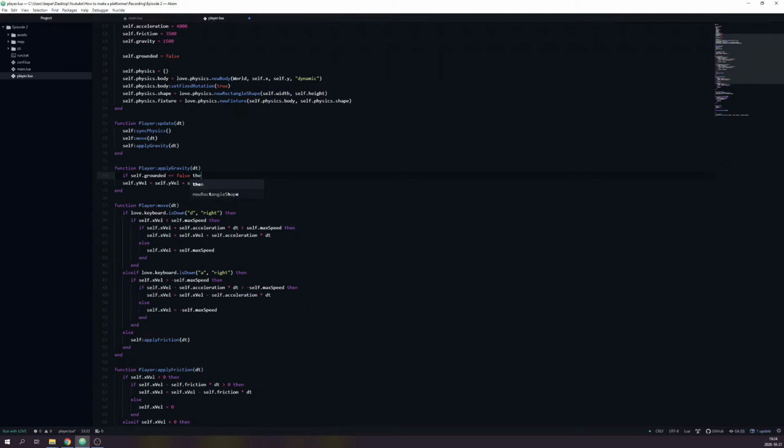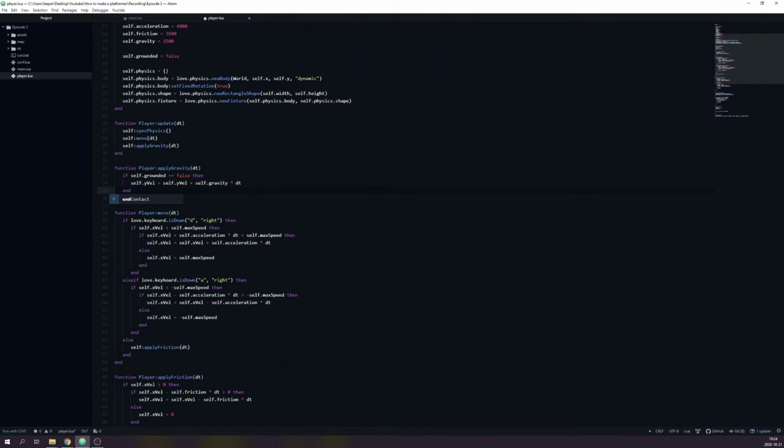An if statement will trigger if the condition is true. Since a boolean always has the value of true or false, you don't need to compare it to something in order to get a boolean value. Instead, we can type if self.grounded then. This would be the exact same thing as if self.grounded equals true. We want to check if it's false though. In order to flip it, we need to use the not keyword.